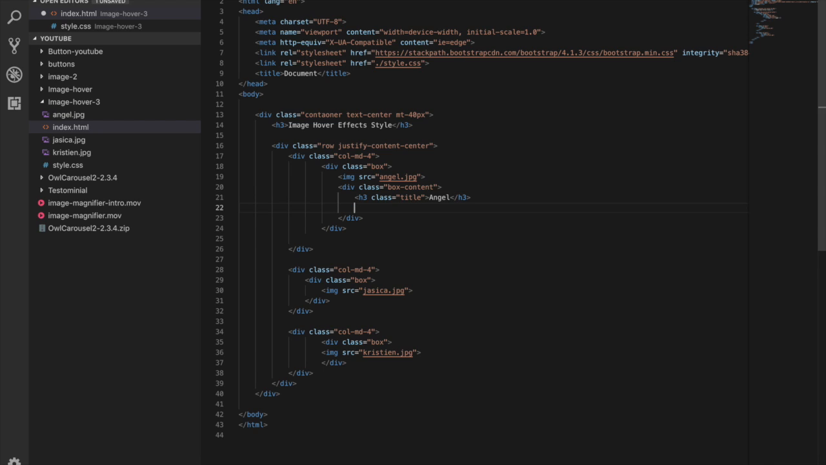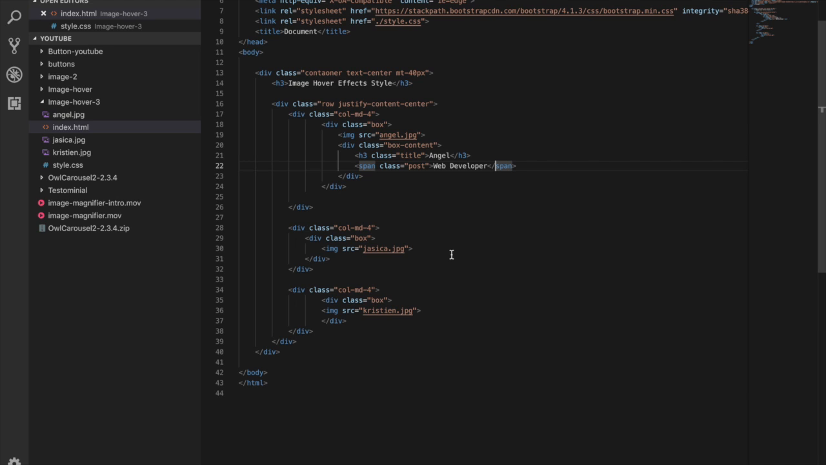Then we can give her some designation with a span element. The span has a class, which you can call designation, or I could just write post, and here I could write web developer. So that's our content box created. Let's check the others; we need to create two more here.